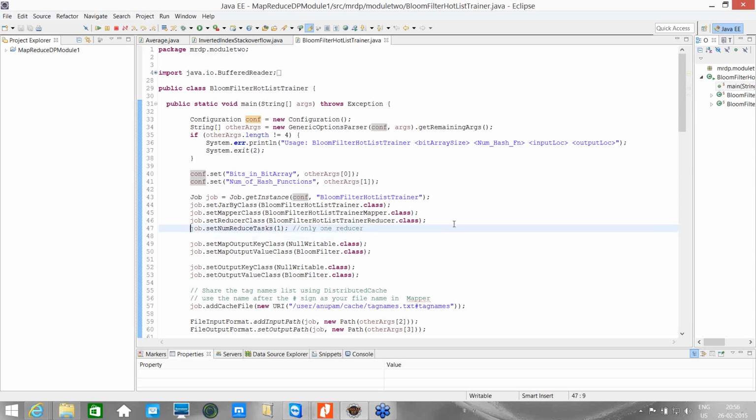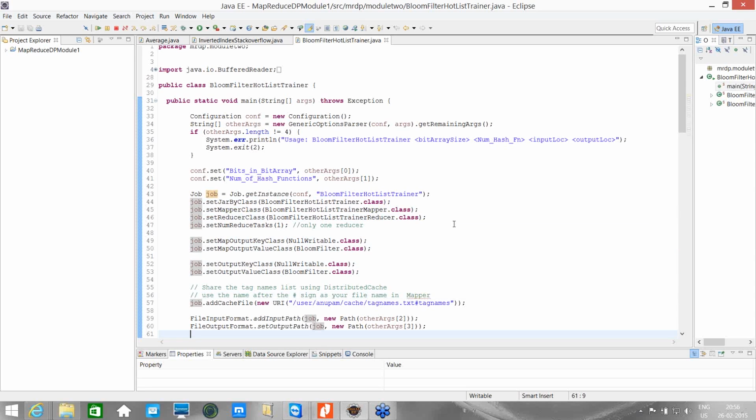So yeah, back to the code here. You set the bits in the bits array and then the number of hash functions. I have hard-coded these values here in some way, but these things need to be calculated based on some other parameters. Yeah, and then you set your mapper class, you set only one reducer, and then let's see what happens in the mapper.